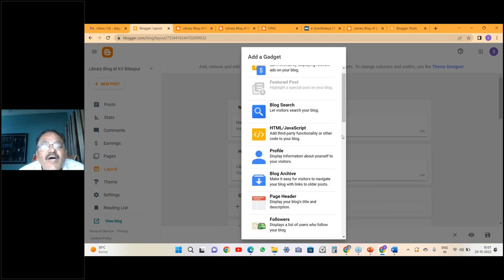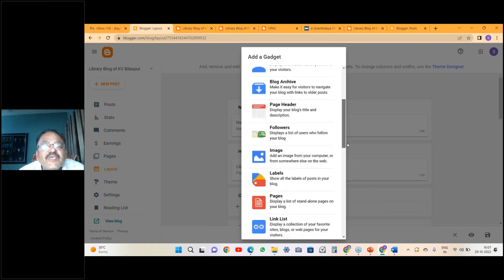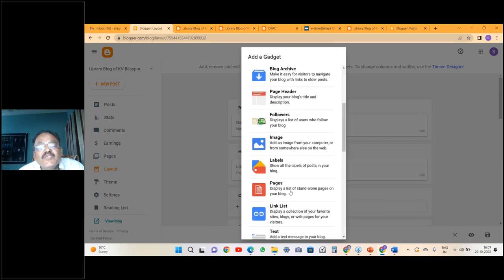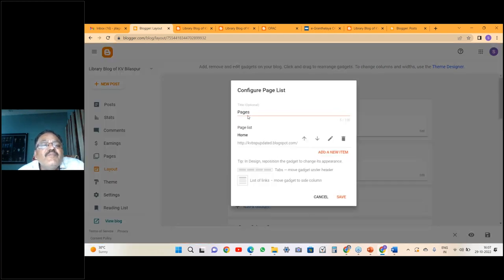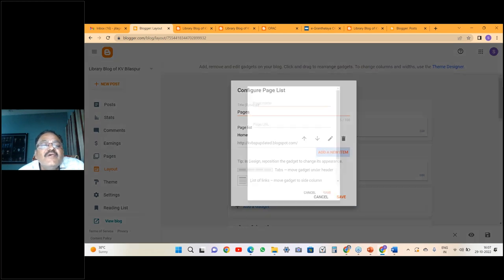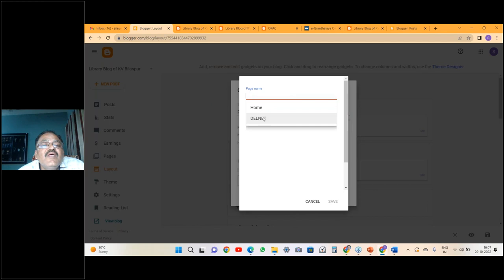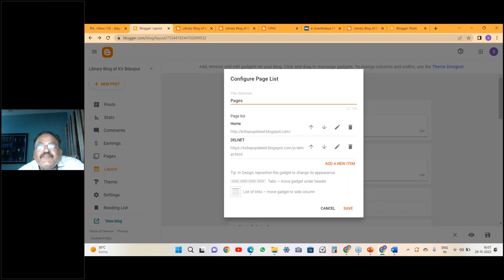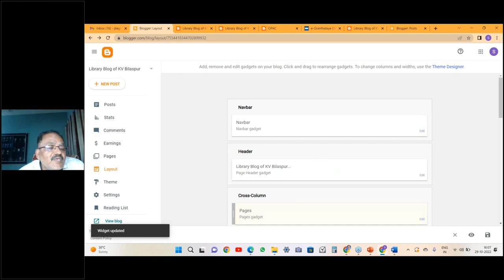Now I have to come to the point: we have to create pages. It will display in writing when we create a list of the standalone pages. See in what way pages is coming, page list. Since we have created only one, we have to add it here. Page name you can add DELNET, and here you can specify either the DELNET URL, or by default it is giving the DELNET website that we have given. Now save it.